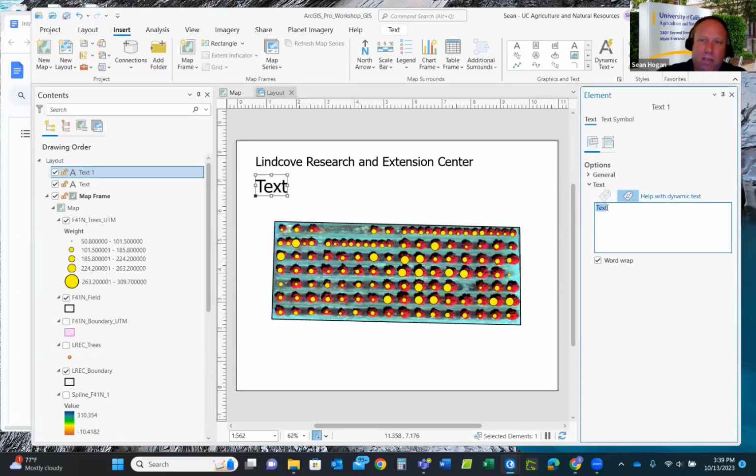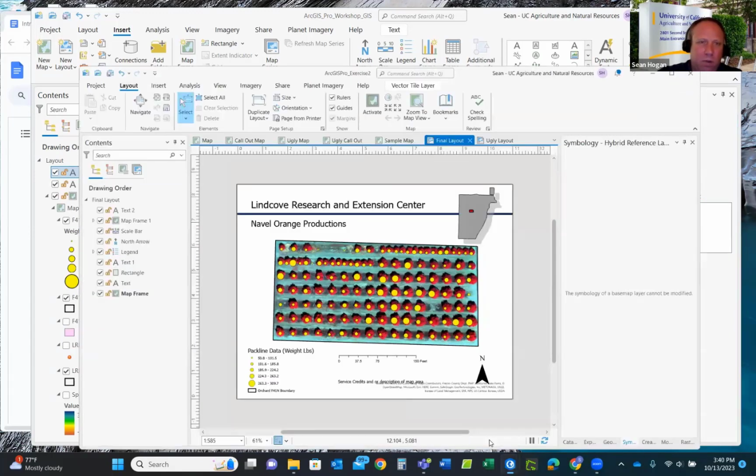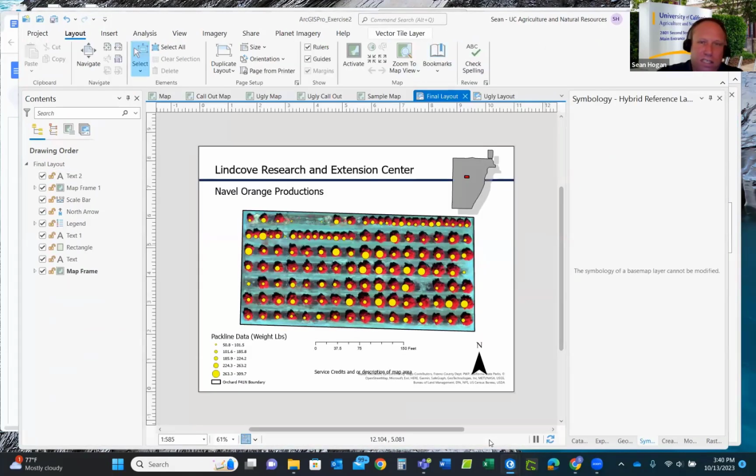Here, I'll click on it in the text and we'll say naval orange production or something to that effect. Let's see what I did on my other map. We want to replicate it as close as possible. Naval orange production, yes. Good.